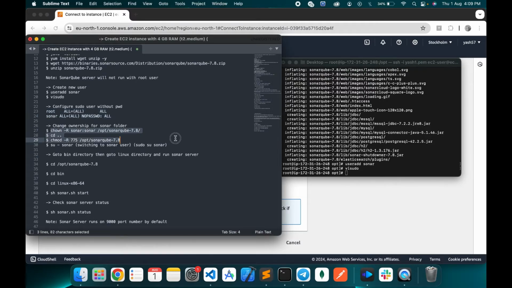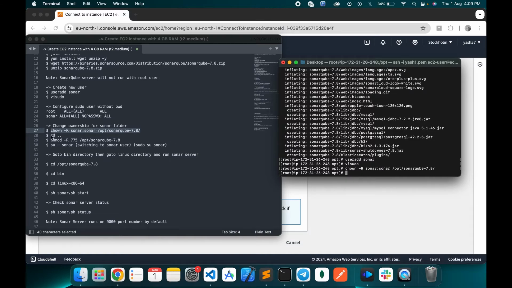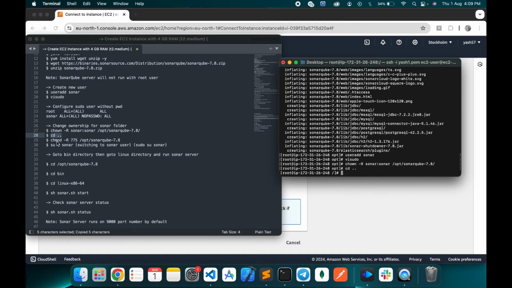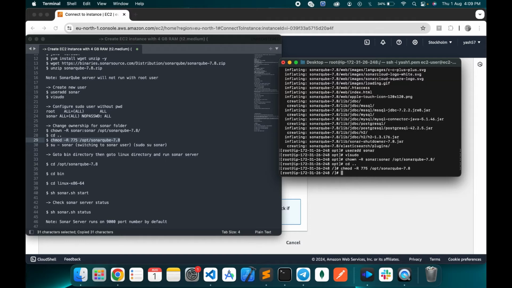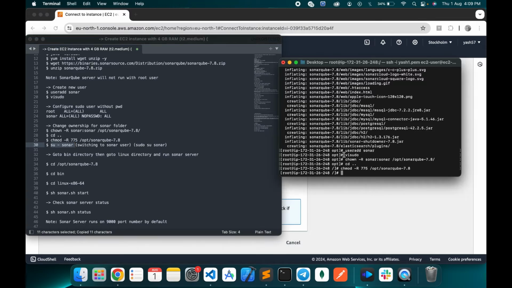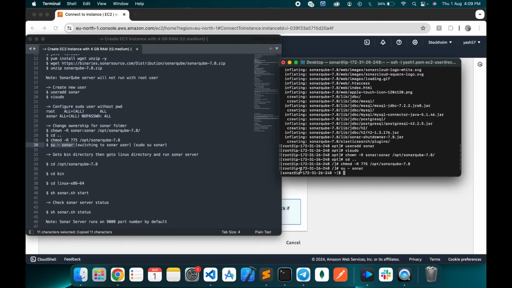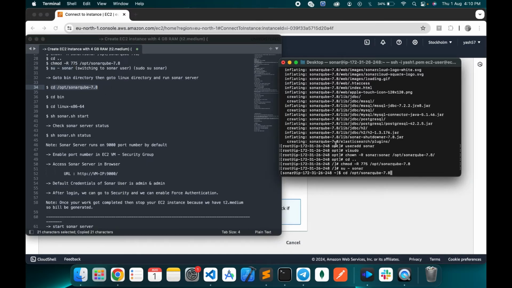Now copy this command, paste it here, copy this command and paste it here. Now we are the sonar user, not the root user. Copy this command, paste it here.